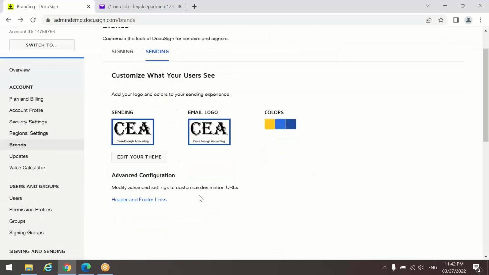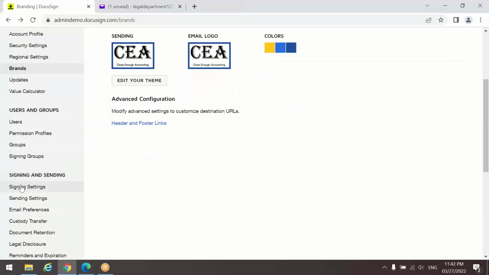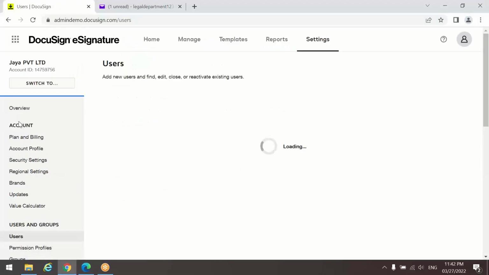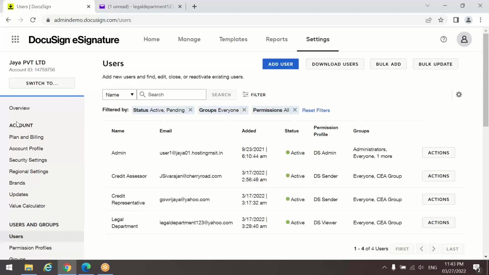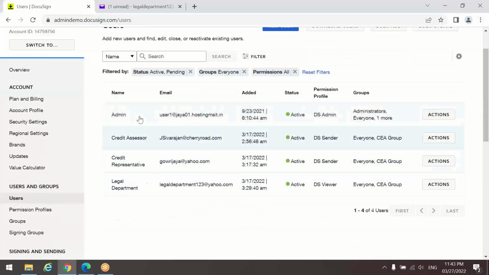Now we'll go to the users. As per the use case, I have created 4 users. Admin is the one which is me, the admin account, and it is active. I have set the permission profile as DS viewer.